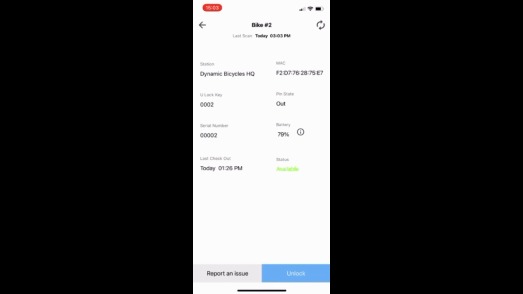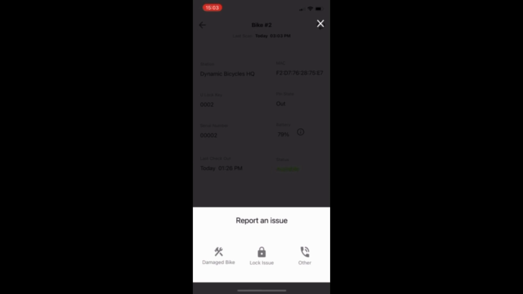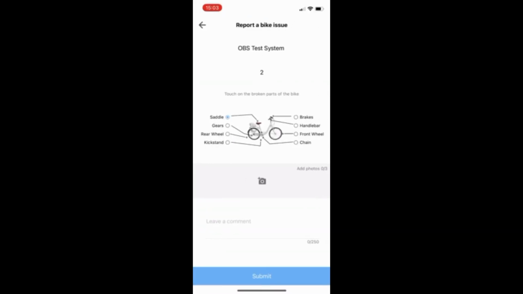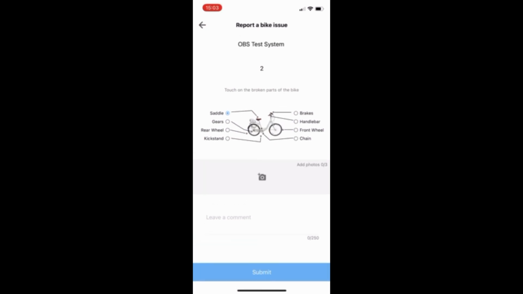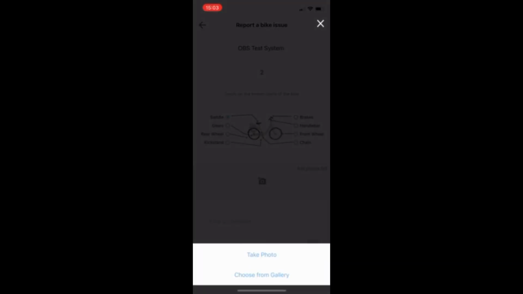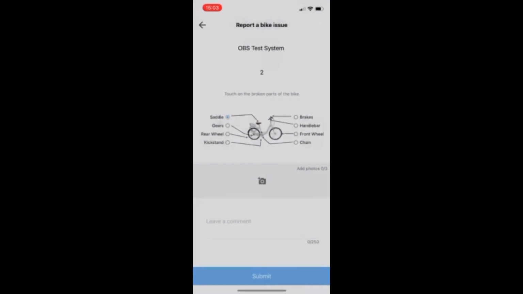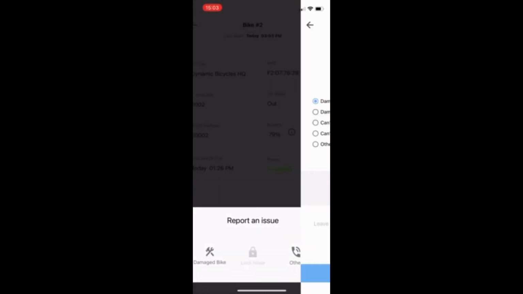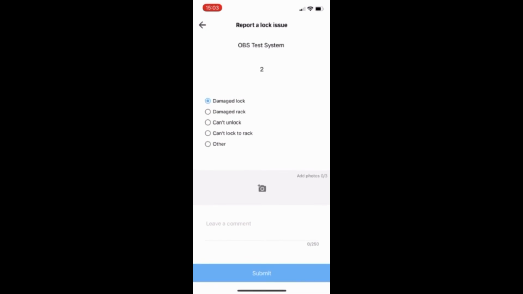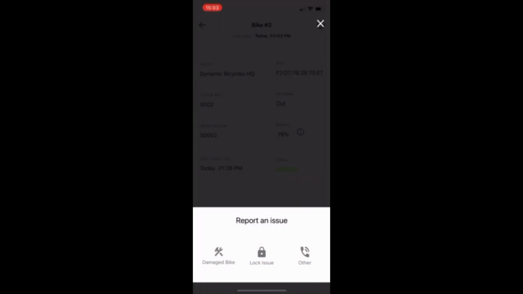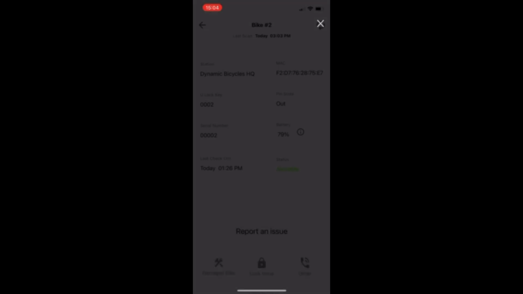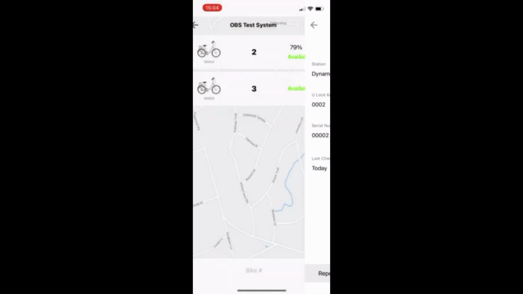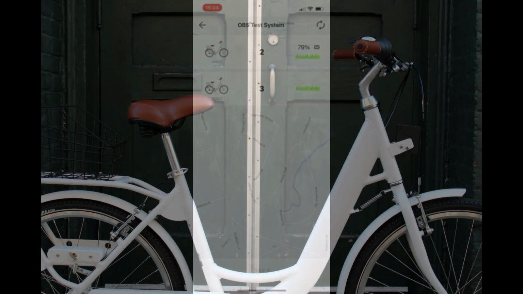Next to the unlock button is a report an issue button. After selecting this button, you will be given 3 options: damaged bike, lock issue, and other. Under damaged bike, you can select a part of the bike from a diagram that indicates which part is damaged. You may also add a comment and images of the damaged part. Under lock issues, this is where you can report any problems that you notice regarding the locks. Again, you can leave a comment and a picture. Anything you submit through the maintenance app will appear on your admin portal under customer support. These reports are only seen by you and are helpful in logging maintenance issues on your system.